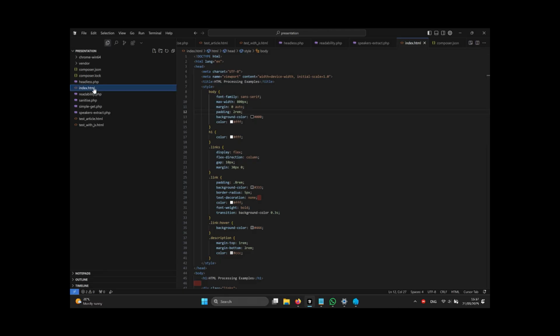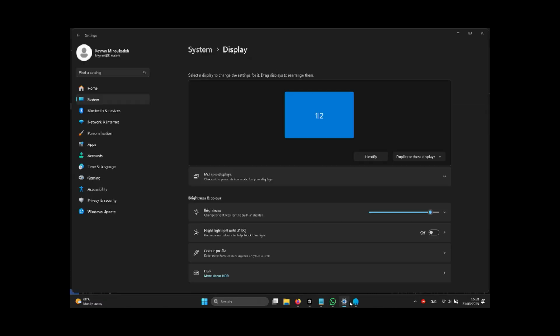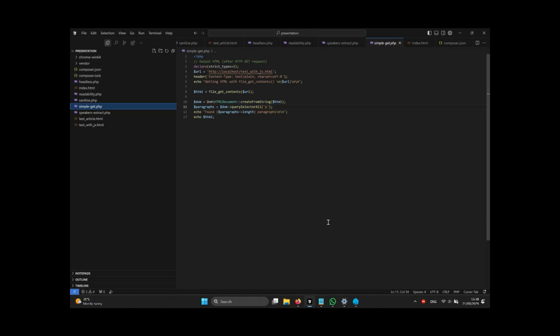So the first one, if we go to simple get, is that visible, or do I need to do, or maybe the resolution is now terrible. Can I?